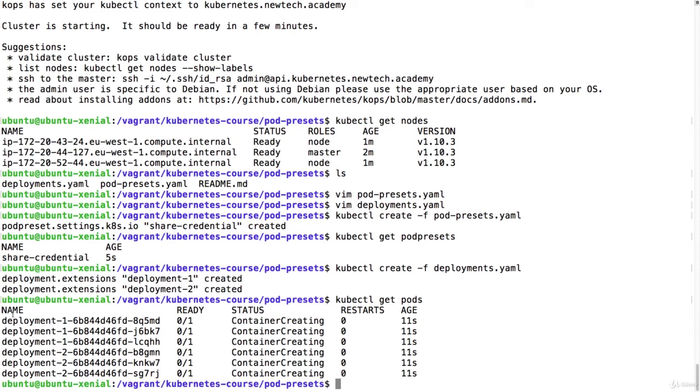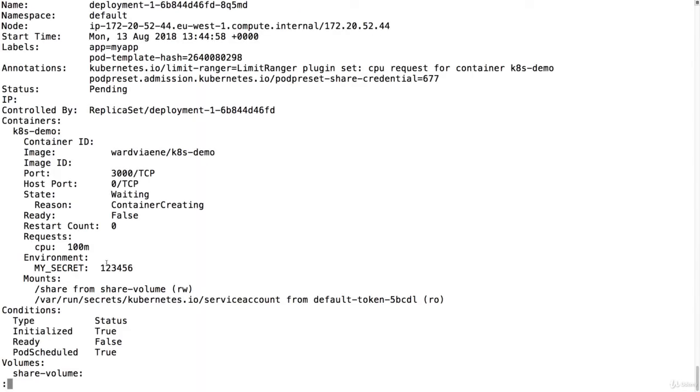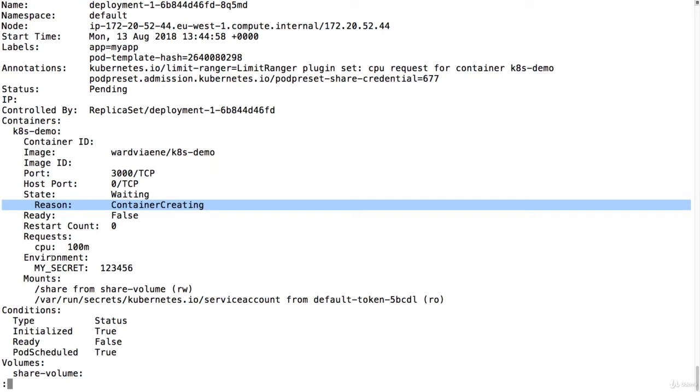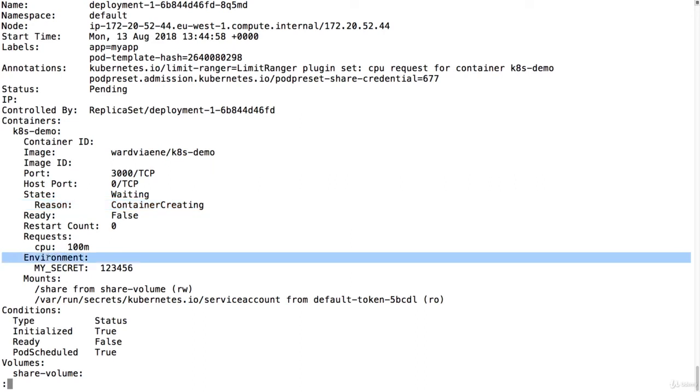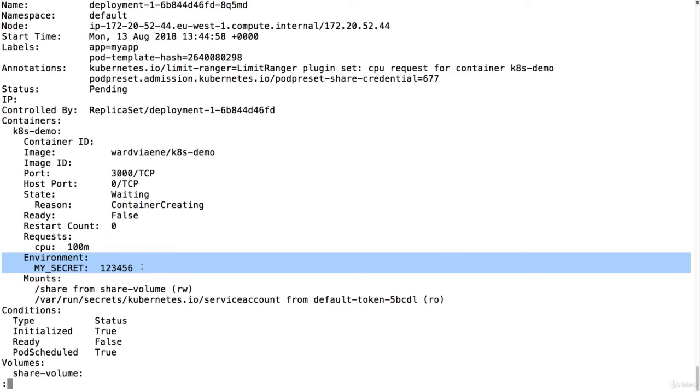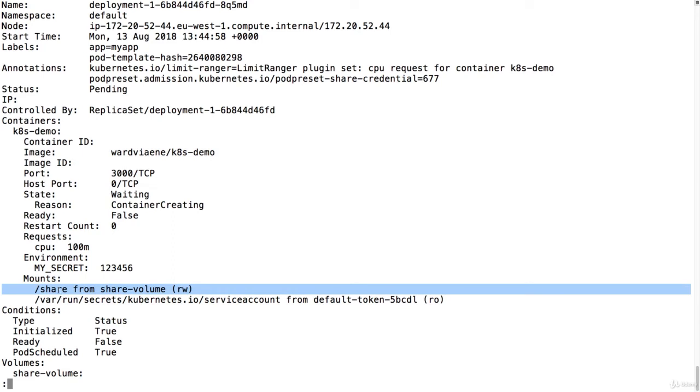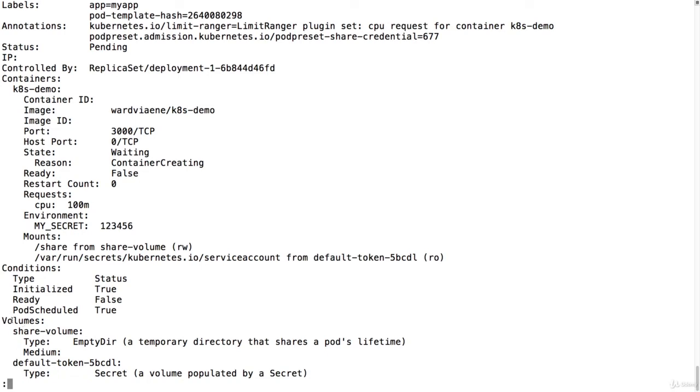3 pods per deployment. Let's have a look. kubectl describe pod and the name of the pod. I'll pipe this through less. And let's have a look at this. Container creating still. But as you can see, we have the environment my secret equals 1, 2, 3, 4, 5, 6. So it injected our secret. And it also created our mount /share from share volume, and then share volume is defined in the pod. We have a share volume of type empty directory.